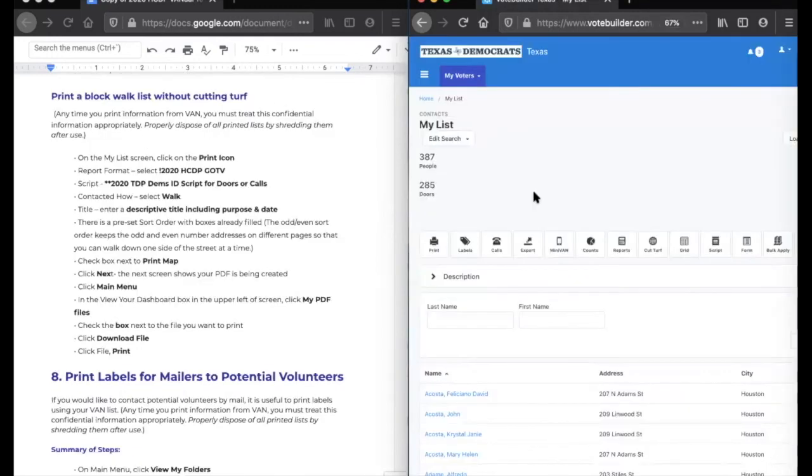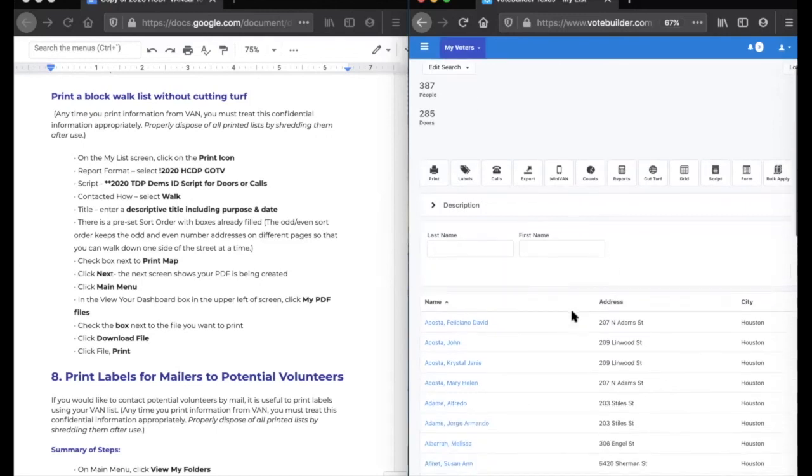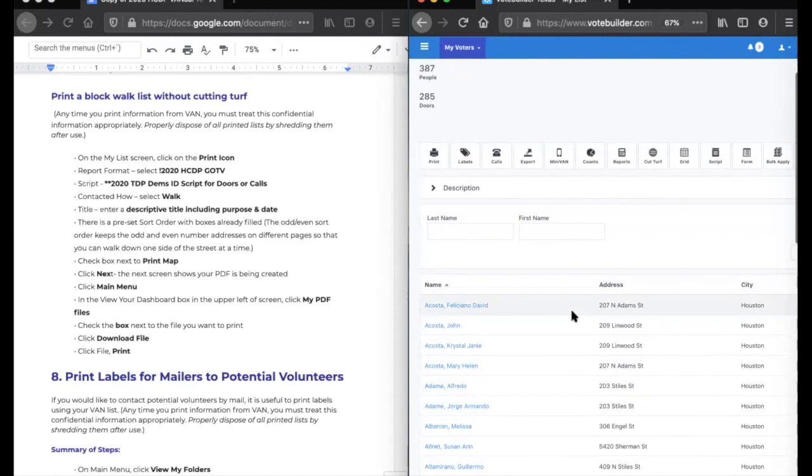So now if we want to print a block walk list without actually cutting any turf, please note anytime that you print information from VAN, you must treat this confidential information appropriately, properly dispose of all printed lists by shredding them after use. On my list screen, you will have to click on the print icon, and you'll notice that we have our list pulled up from the Tier 1 Democrats of people that we want to block walk for. So we'll go ahead and click on this print icon.